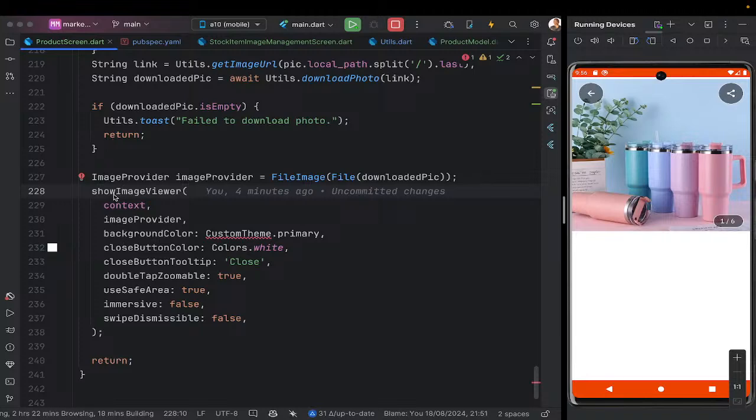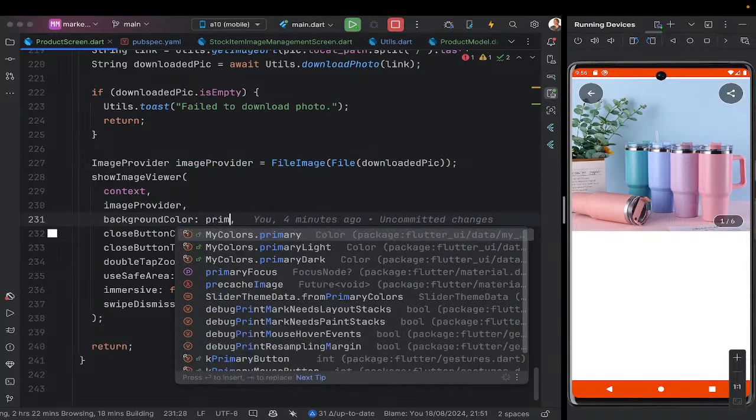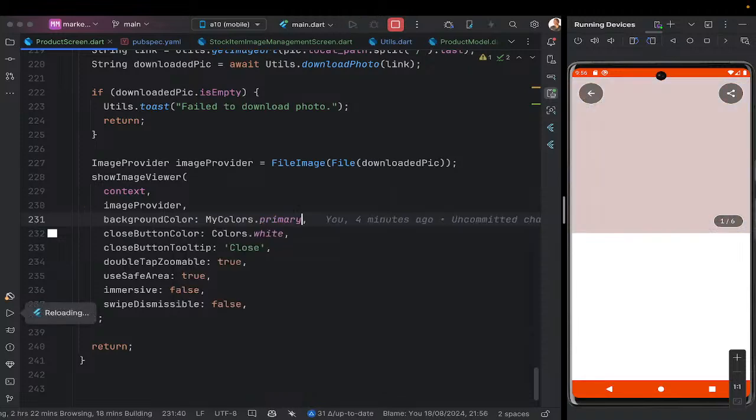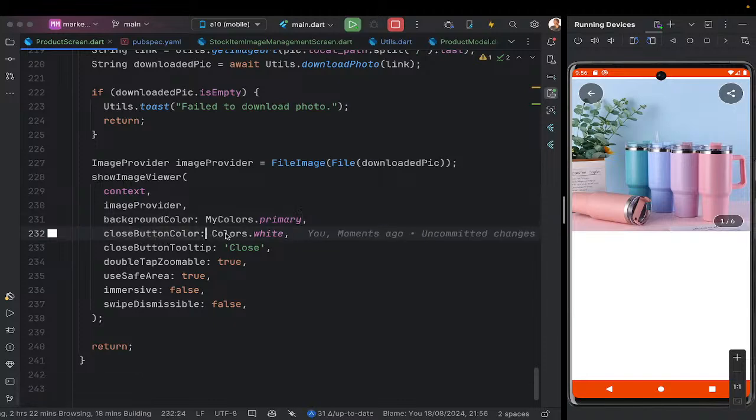So that's it. For you, just call show image viewer, then you give it context, and then you give the image provider that we initialized here. Then you give here the background color. So you can put a default background color to be our primary color. You can put maybe black to be our primary background color, and then put here the close button. So the close button can be white, and then you can say close button tooltip should be closed, and when someone double clicks should zoom, you say yes. When should it be able to use safe area, like in full screen, you can say yes.